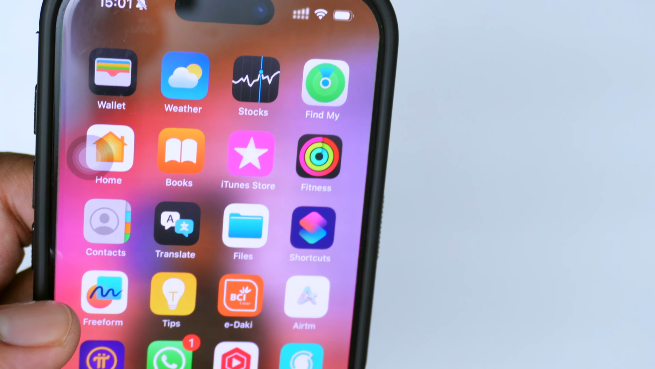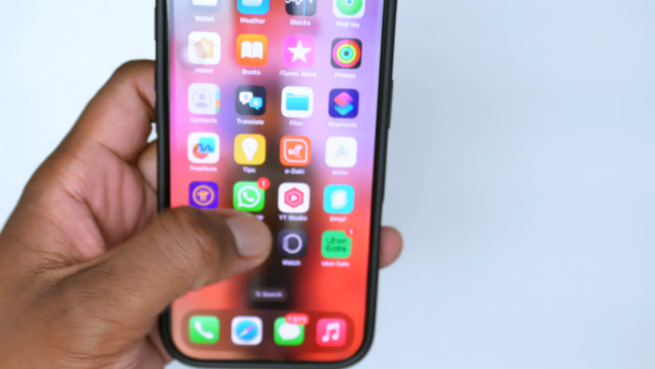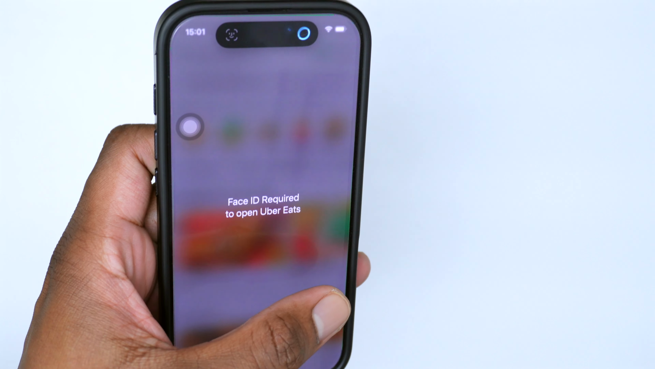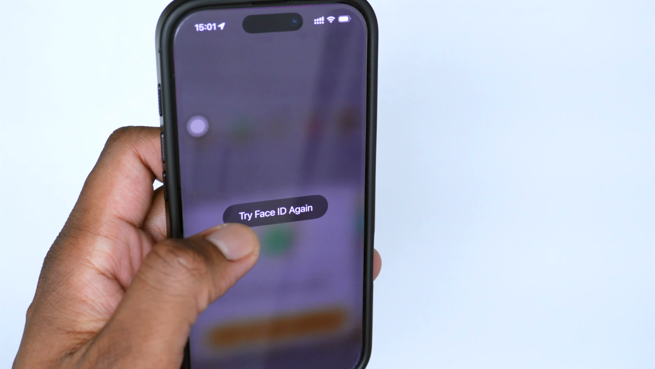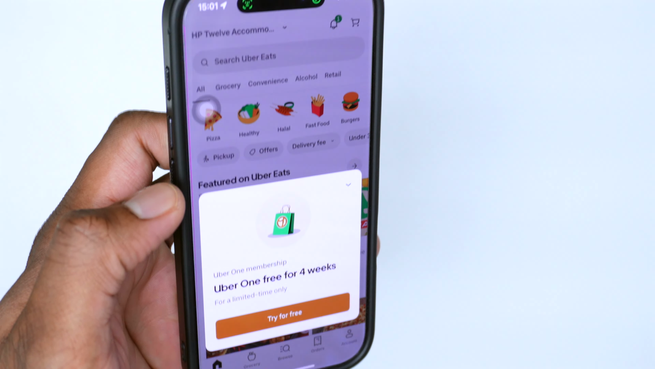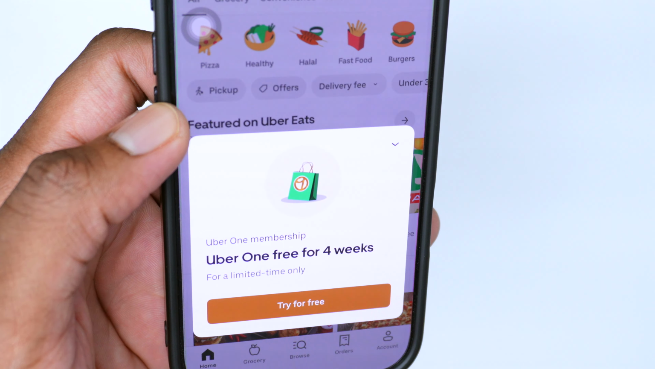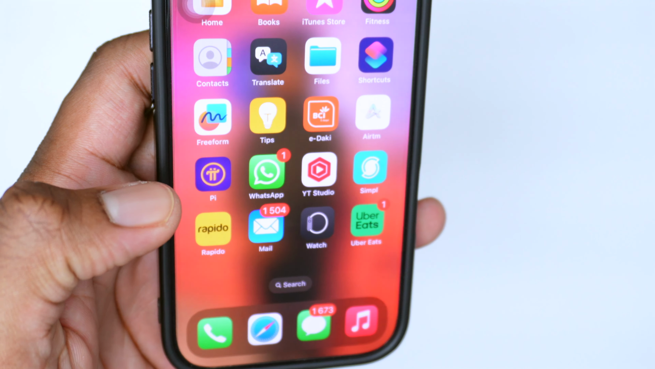And there we go. It's now set. Every time I tap here on Uber Eats app, it's going to ask me to position my Face ID to open up the application. There we go. I'm going to tap on try Face ID again, position my face, and boom, here we go. I'm already into my Uber Eats application. And this happens all the time.